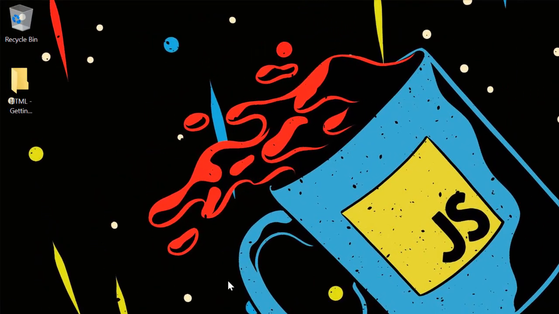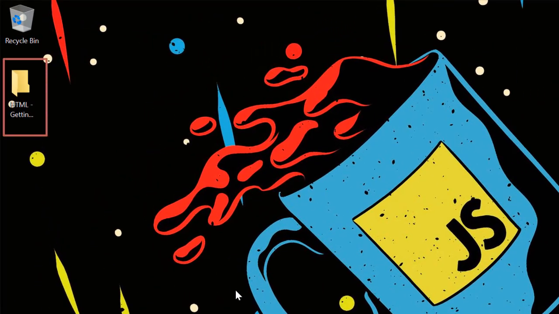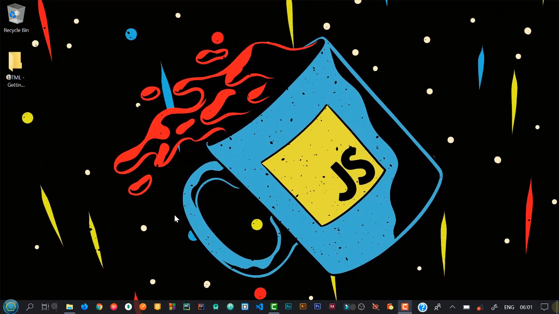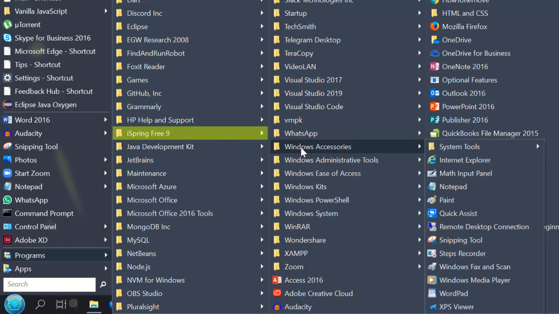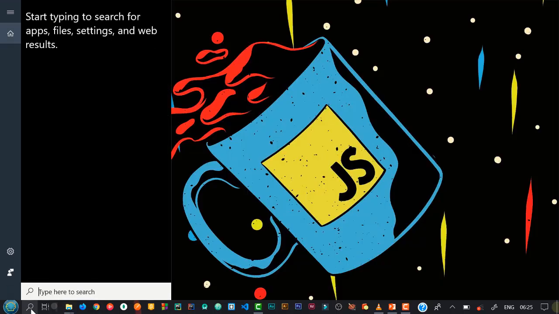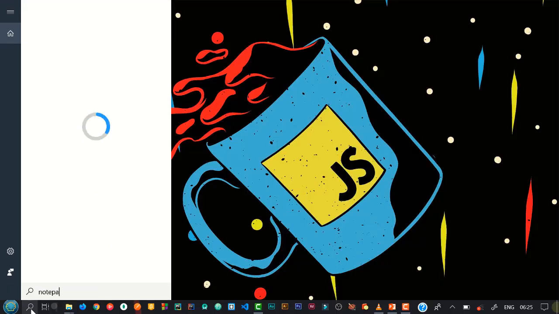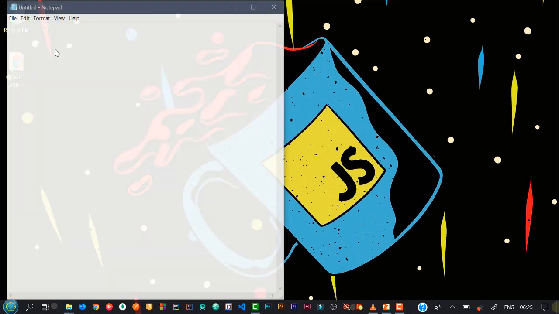I have created a folder for this demonstration. This folder is separate from the exercise files that you downloaded. I am working on a Windows machine. For this reason, I'm going to use Notepad, a text editor program for Windows. To open Notepad, click the Start button, then Programs, Windows Accessories, and select Notepad. Or simply type Notepad into the search bar and select Notepad from the results.